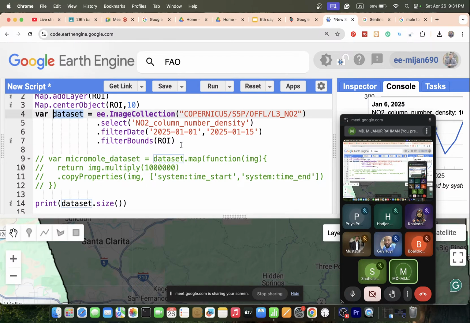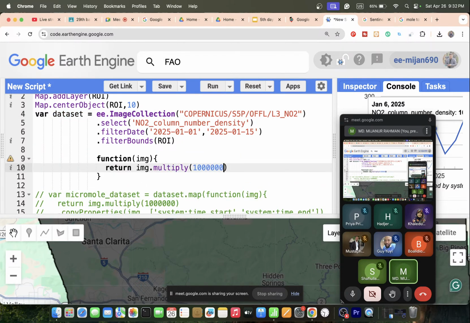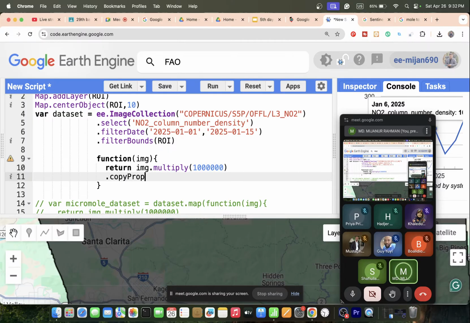multiplied by this value, and then use copy properties for applying to all the images. Copy properties of this element and apply system time start to system time end. Okay, so now I have created a function, but I want to keep the same variable. So that's why I created a function here, and this is my collection. So this is the function and this is the collection. For connecting, just use the map function: dot map, parenthesis start, and also close the parenthesis here.